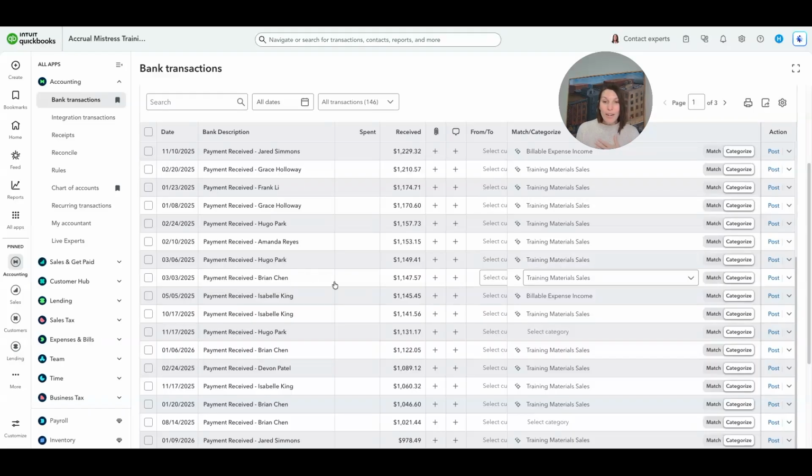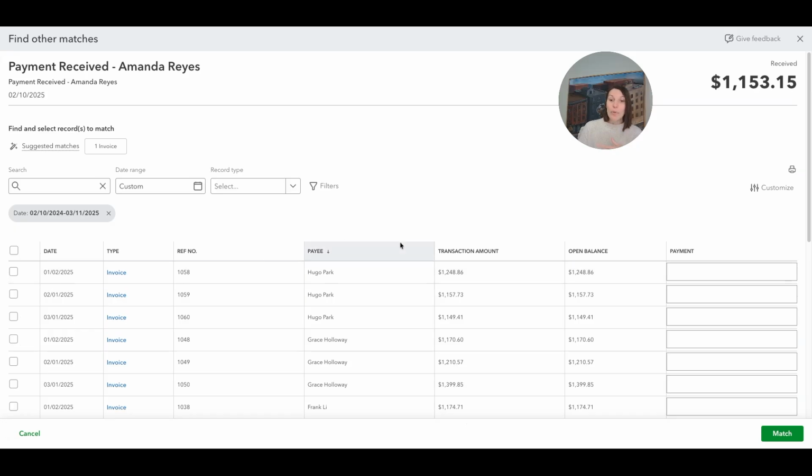So, for example, I know that I entered all of the invoices for Amanda Ray's. Okay, those are all on the books and waiting to receive payment against them. So what I would want to do for this particular invoice, I would want to click match right here. And then I would want to go and find the transaction for Amanda Ray's so that I could make sure that those matched up. Now you can sort by transaction amount, payee, or date. In this case, since I know who the payee is, I'm going to go ahead and sort by payee. And it brings Amanda Ray's to the top.